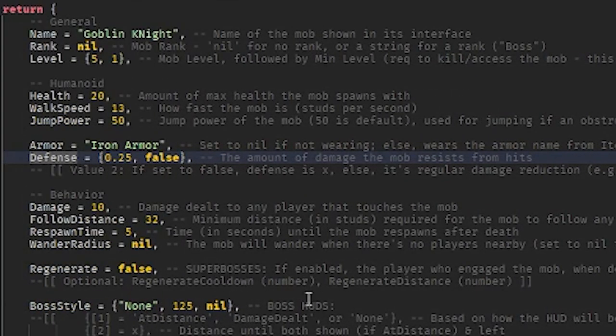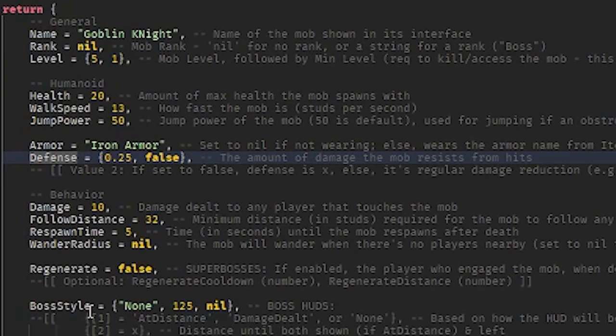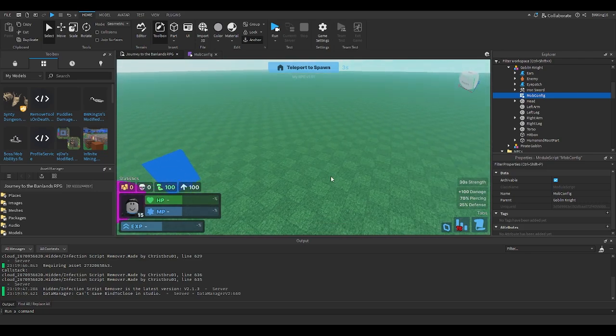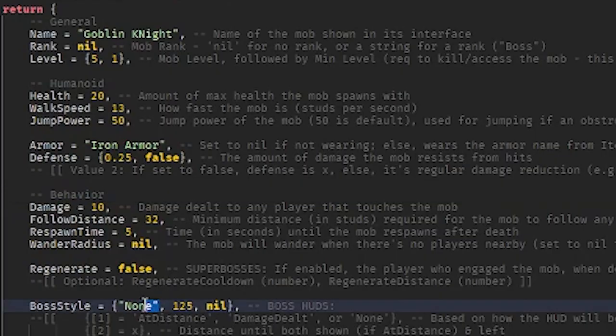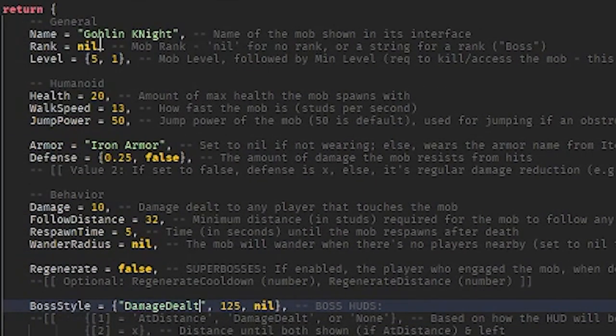Every for a cooldown, because it only works if the mobs don't, or no one interacts with the mob. And then the boss style is basically a boss health bar. You might have seen that boss health bar appear when the pirate spawned earlier. Basically, if it's set to at distance, it will be shown. However, if the damage is dealt, then it'll only show if you hit the mob itself.